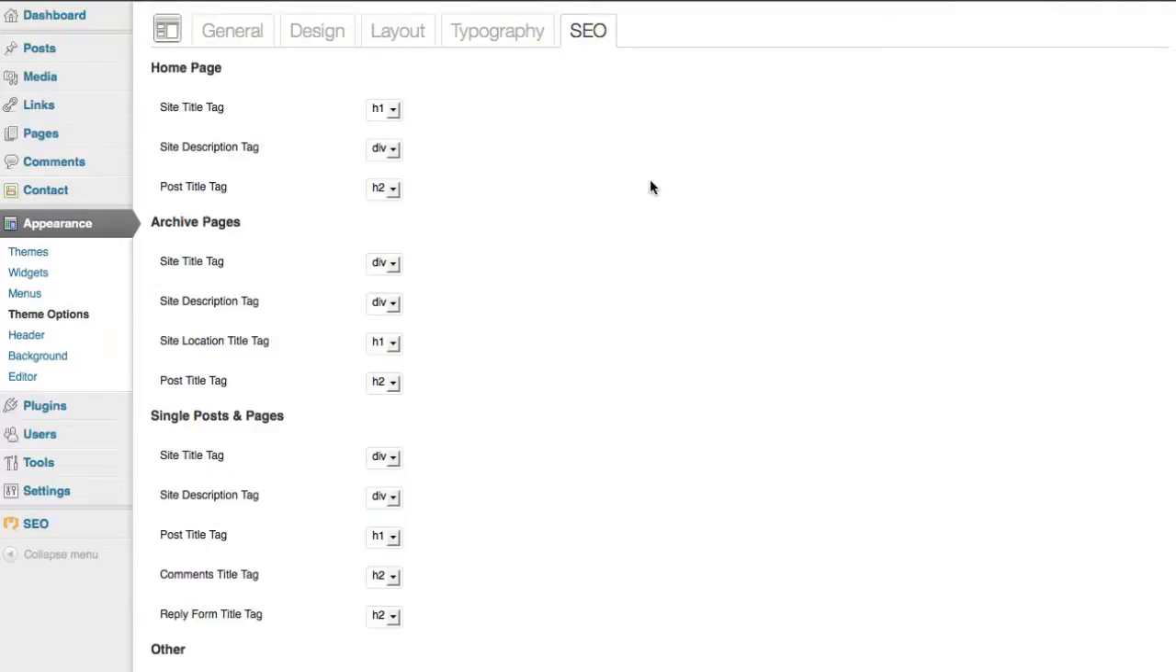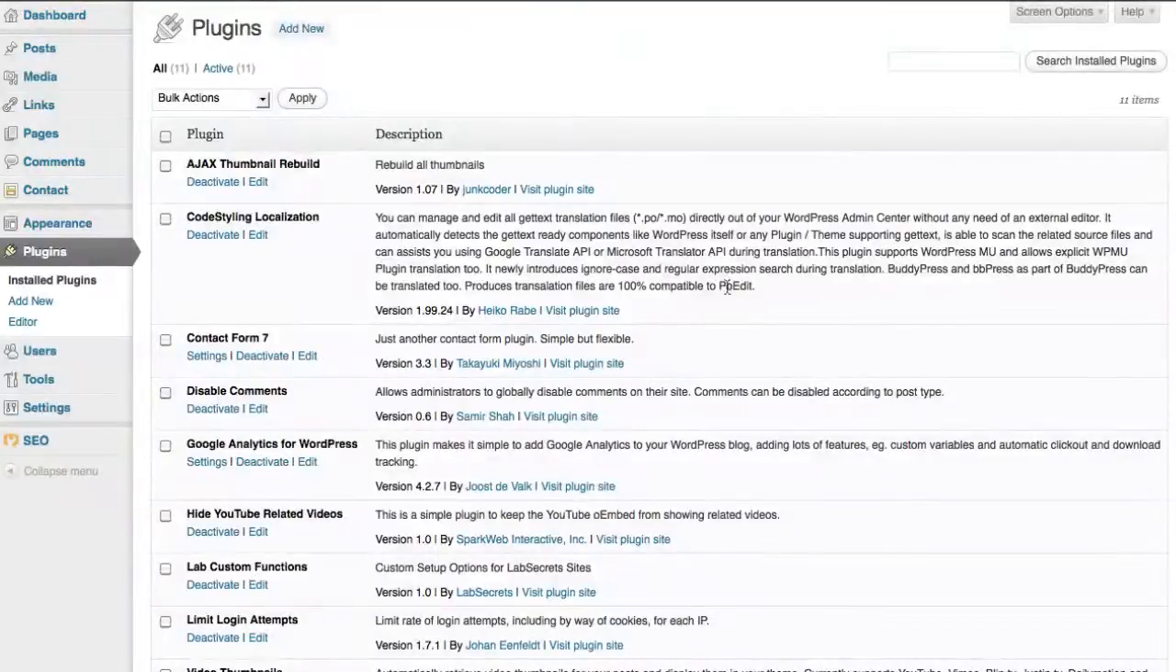All right, so that's it for the basics of the theme setup. Let's talk about some of the plugins. I'm going to go over here to our plugins, installed plugins area. I'm going to show you what we've put in this package for you. First of all, there's the Ajax thumb rebuilder.